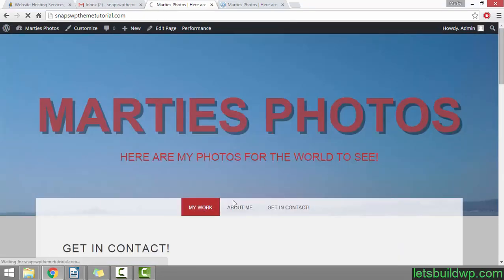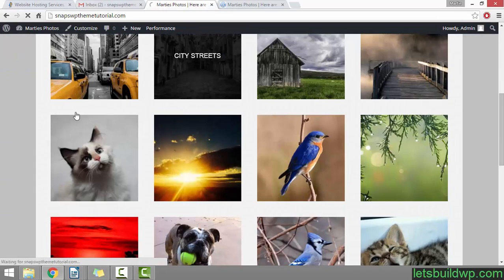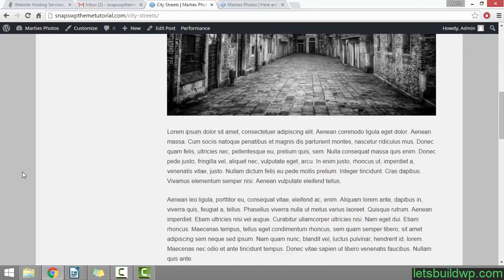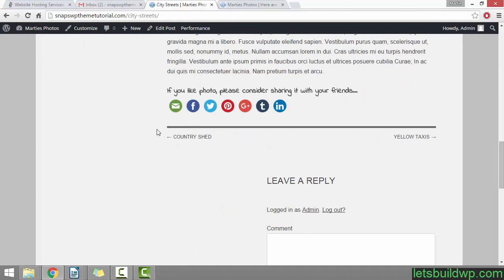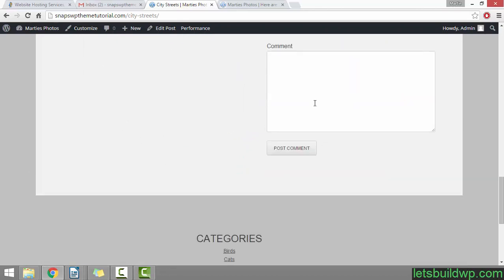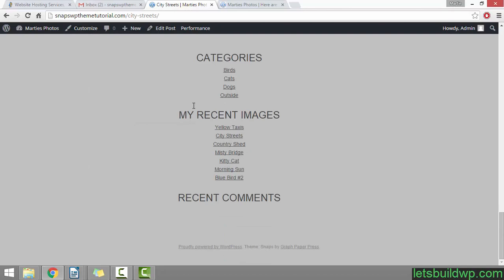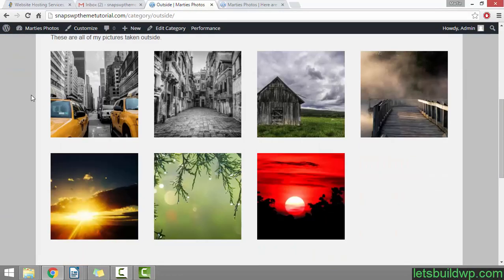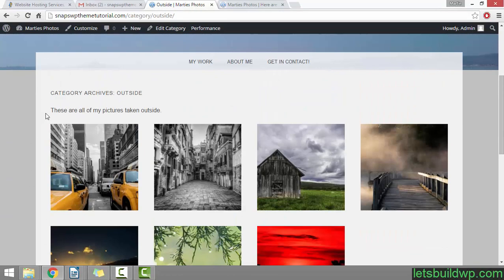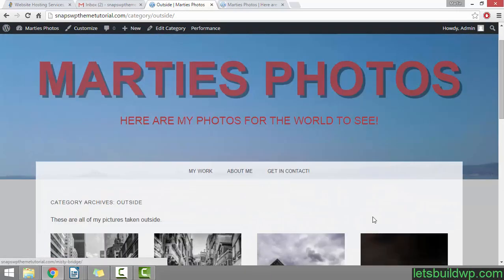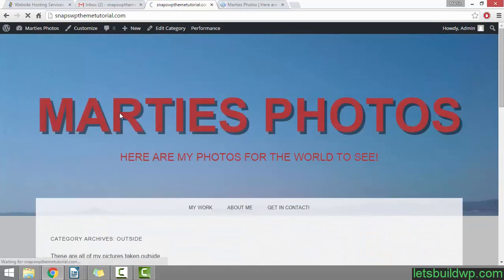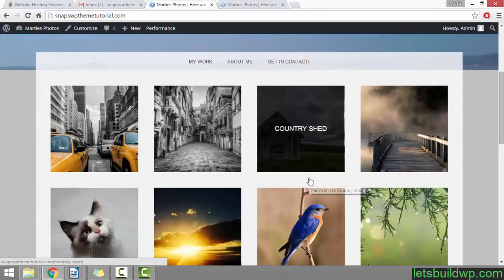We have our main images on the home page, and then when we click on them we have our text written about them. We also have our social share buttons at the bottom and a place for our visitors to leave a reply. Underneath we have our different categories, our recent images, and soon we'll have a whole bunch of recent comments appearing here as well. If we click on our different categories, we'll see that just the images that belong in that category show up, along with the description up at the top. So I really hope you like your new portfolio website, and I'm sure your friends, family and visitors are going to love it.